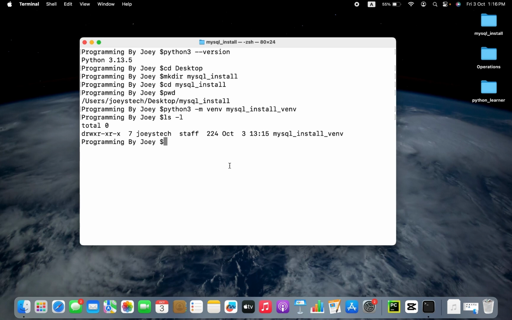Now we are going to activate this virtual environment. To activate this virtual environment, we'll have to write source, space, the name of the virtual environment, which is mysql_install_venv/bin/activate. Let's hit enter. And you can see the virtual environment has become active.